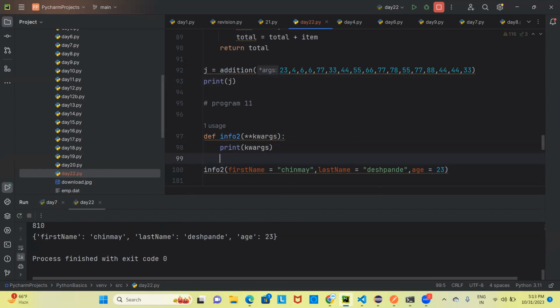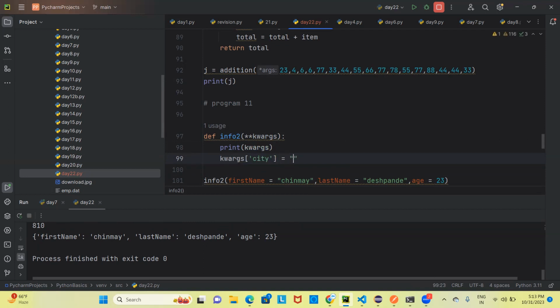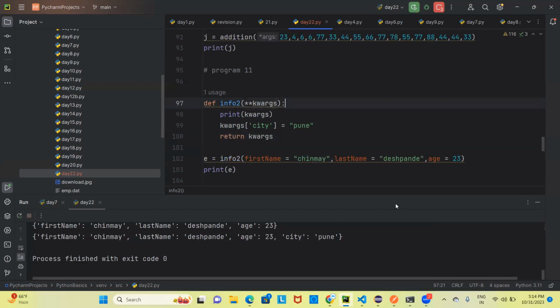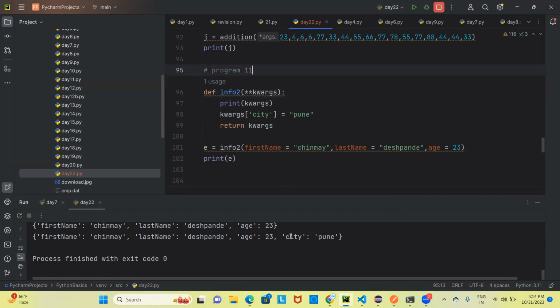And then obviously whatever operation you want to perform with the dictionary, you can perform. Let's say if you want to add city, you'll say box.city equal to Pune. And then you can return the particular city from there. So you can say return box. Whatever it returns will be stored into one variable, let's say e. And if you print e again, you will get a dictionary, but with an additional value apart from first name, last name, and age, which will be city equal to Pune.